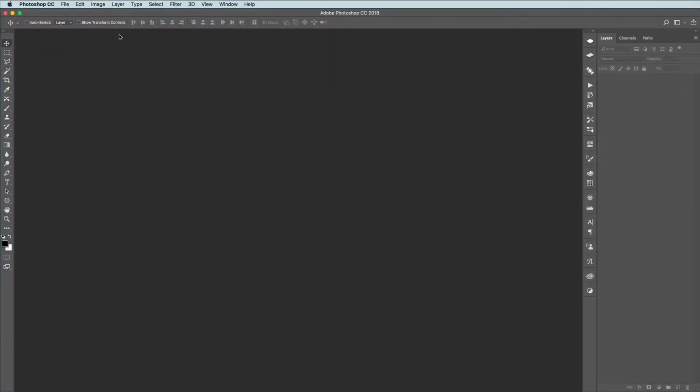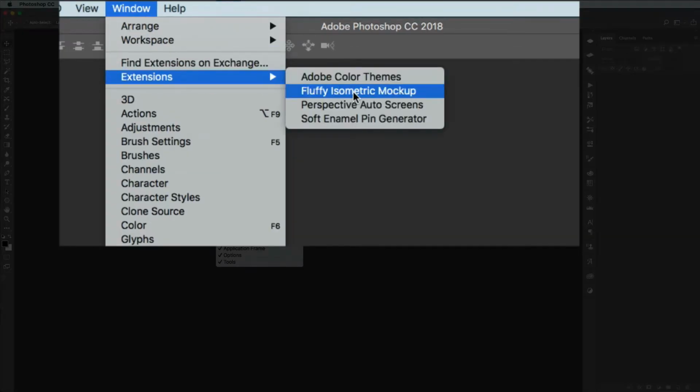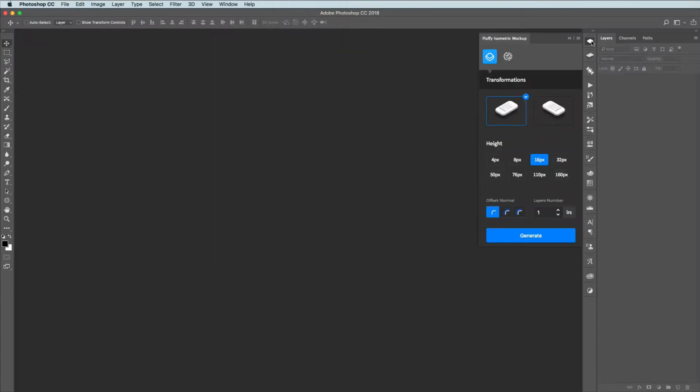After the installation, go ahead and run Photoshop, then go to Window, Extensions, and click on the Fluffy Isometric Mockup. And here we go. Now let's see how it works in the next section.